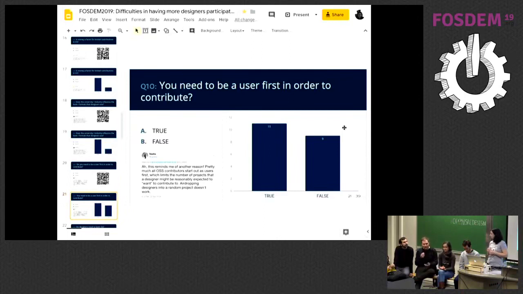Oftentimes, being a user doesn't help, but is actually counterproductive because you're too much in your own workflows and think too much about the way you use the software yourself. So sometimes it really helps to step a long way back. I often do that also with the project that I work on, and it really helps after like one week of really not looking at it at all. Then you're like, oh, this is absolute nonsense, and then you change it. So that really helps.